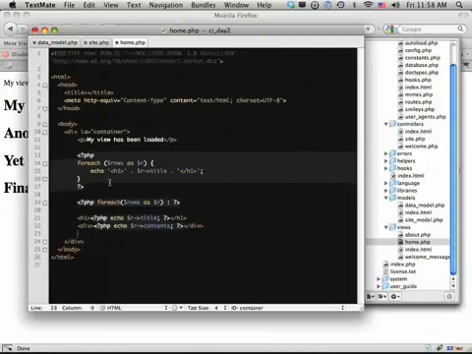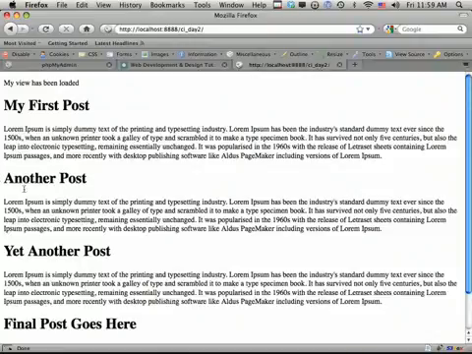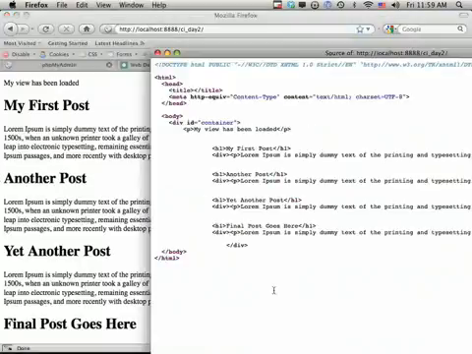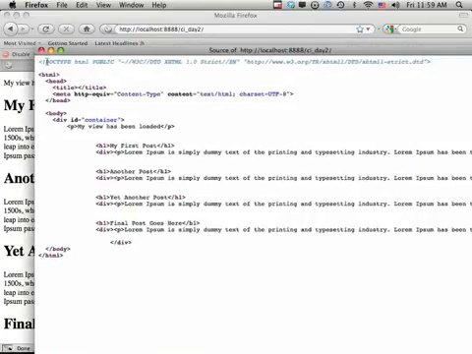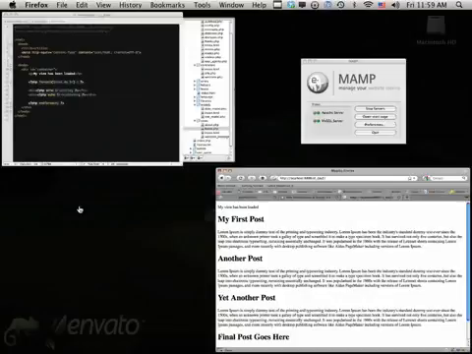And of course, we need to close out our foreach statement. So endforeach, just in case you didn't know how to do it that way. And now we come back, we refresh the page, and now we have our information. And if I view source, you can see it displayed that correctly. Good deal. So we now know how to query a database.